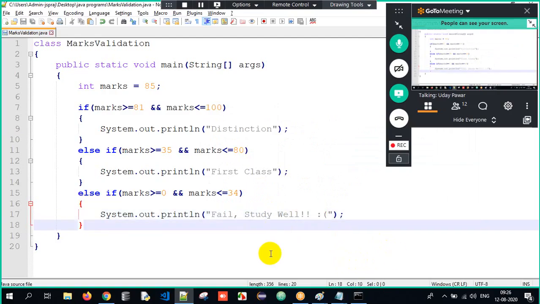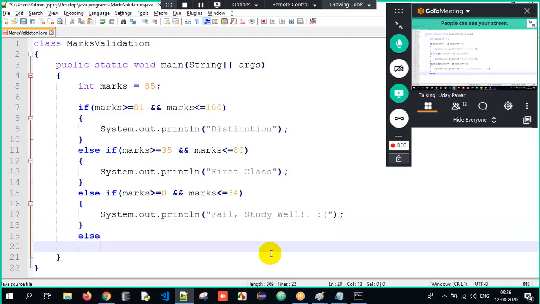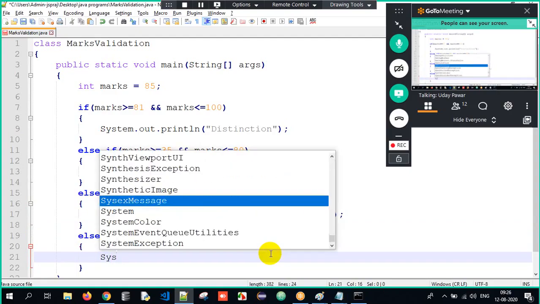Got the clarity over here, guys? What are we trying to do over here? Now, if it is 81 to 100, distinction. 35 to 80, first class. 0 to 34, fail. What if I get apart from that? If I get 99999 marks, if I get minus 9999, so I will have optionally one else condition. If none of the above conditions will satisfy, I will directly execute this entire data. See, I'll get the prediction also.